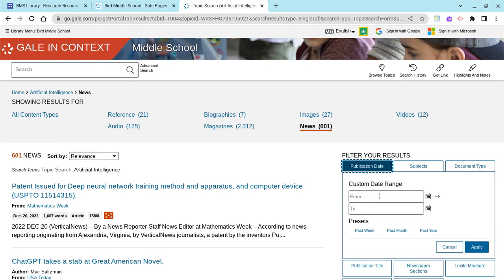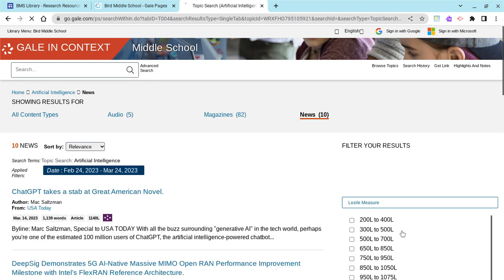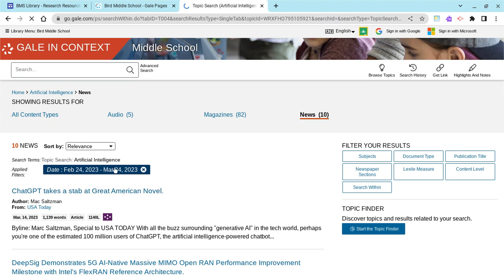I can either do a custom date range, or I can click on one of these presets where it says past week, past month, or past year, and I'm going to go ahead and click on past month. When I click on past month, I now have narrowed down those 601 news articles to 10 news articles.